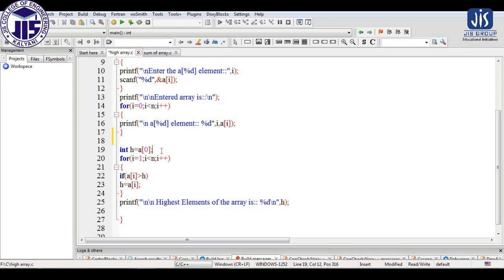Now we will compare the first element with H, then the second element with H, then the third element with H. In that way all the elements we will compare with the H variable. And whenever we get an element whose value is higher than H, that value we will store into the H variable. So that is the logic basically.